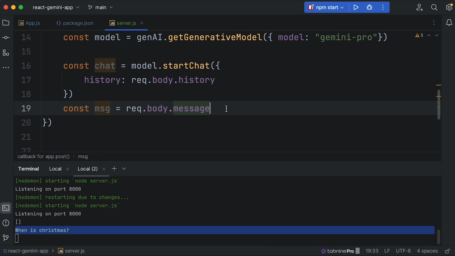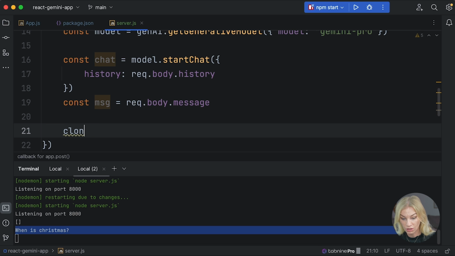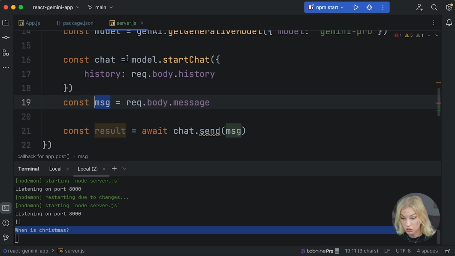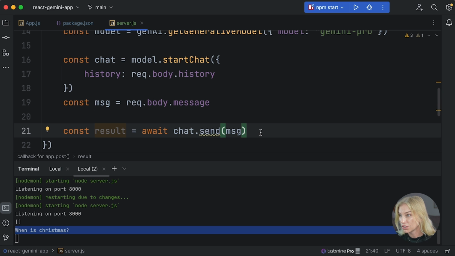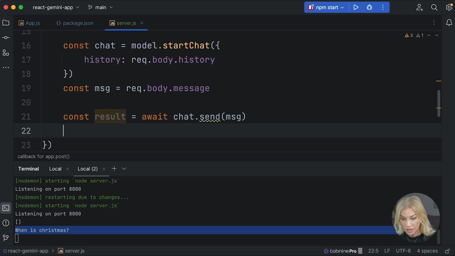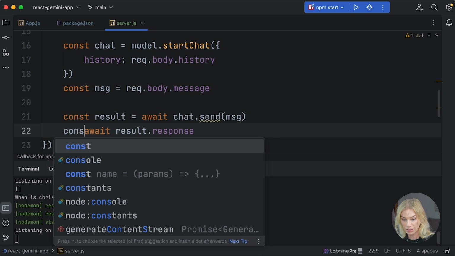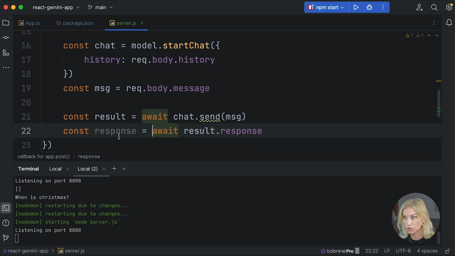The next thing we need to do is actually get the result of what comes back. So const result equals, and we're going to await, we're going to get the chat, so what we defined here, and we're going to send a message, and we're going to send through this message to the chat as well. So along with the history, we're sending through the message too, and now we're going to get the response from it. And as this is an asynchronous function, we need to await it. And let's save this as the response, just like so.